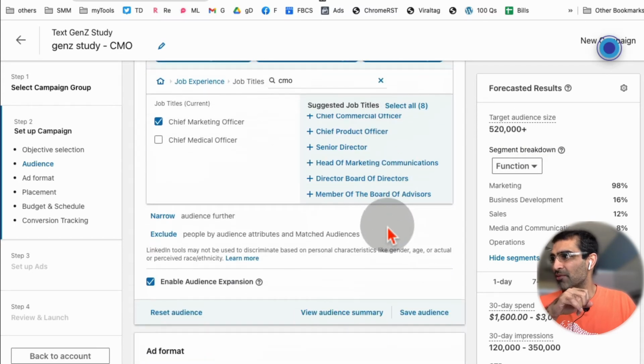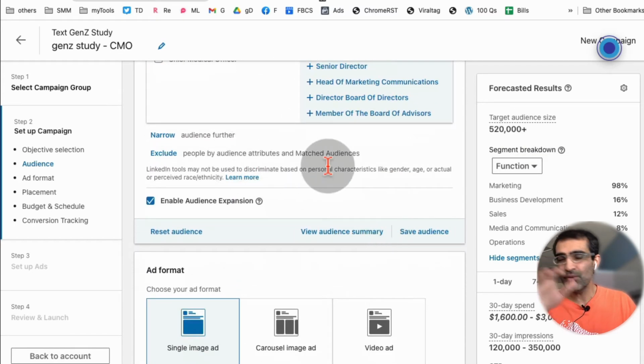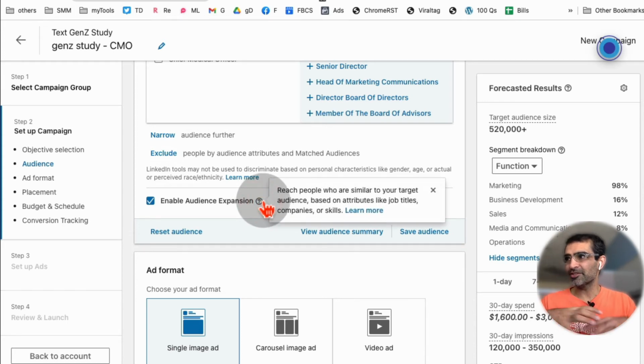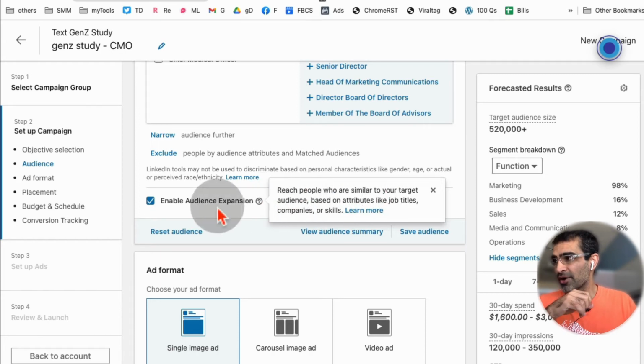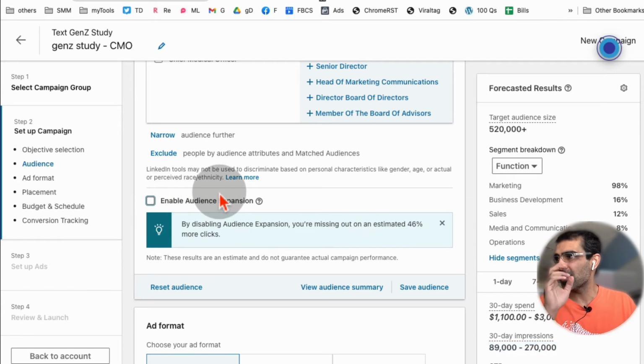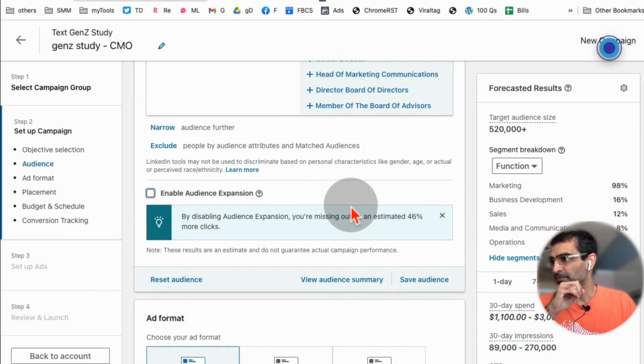So let's scroll down. If you want to exclude anyone from your list, you can do that as well. Enable audience expansion. So what LinkedIn does is they can expand your audience, right? Reach people who are similar to your target audience. For the purpose of this campaign, I want to be super targeted, so I'm just gonna not select that.